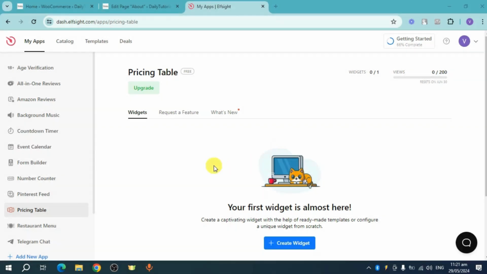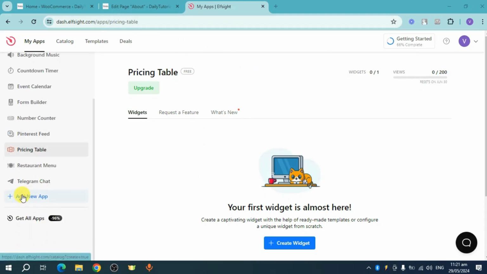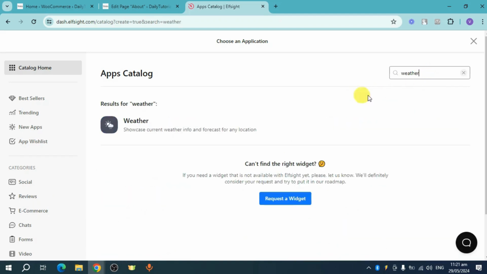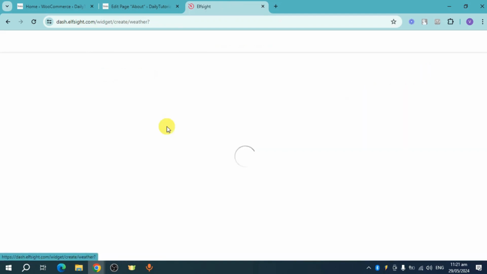Let's get started. So in order to do that, we need to head over to our Alpha site right here. So just head over and sign up. And once you have signed up right here, just click on this Add New App. And then from in there, you can see this apps catalog. So click on the search bar right here and search in here for weather. You can see this right here, so click on this.